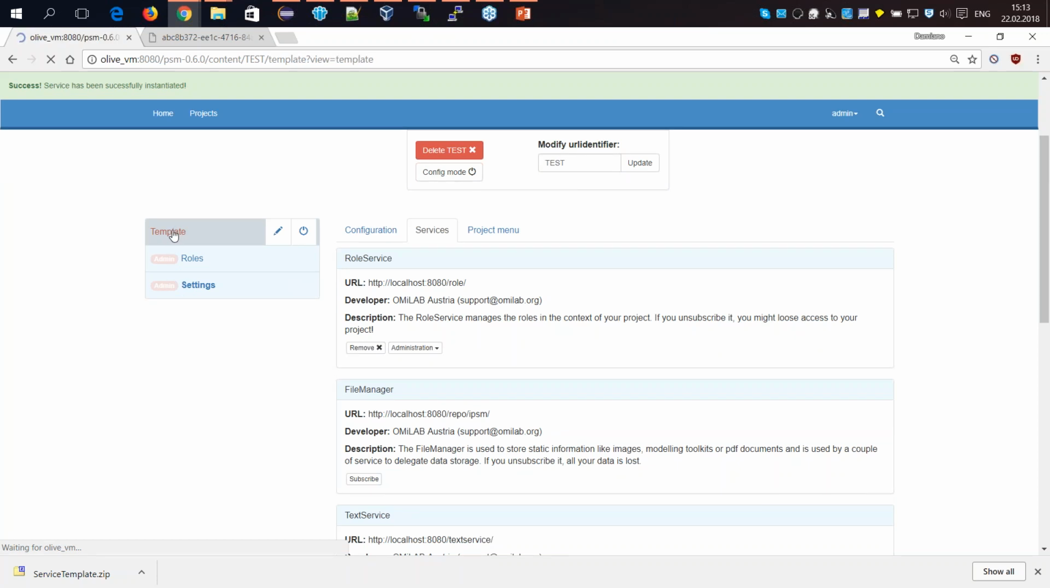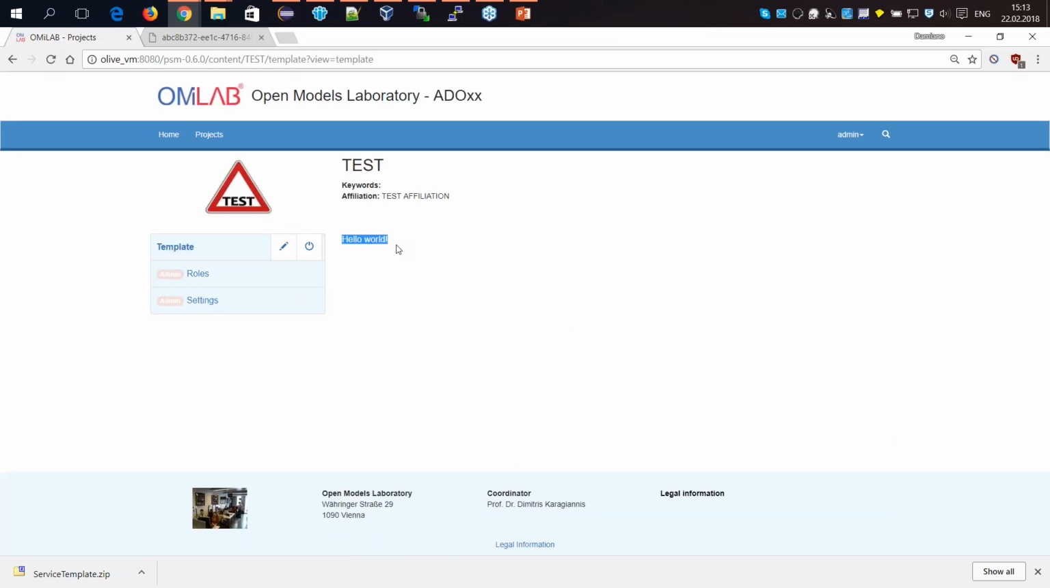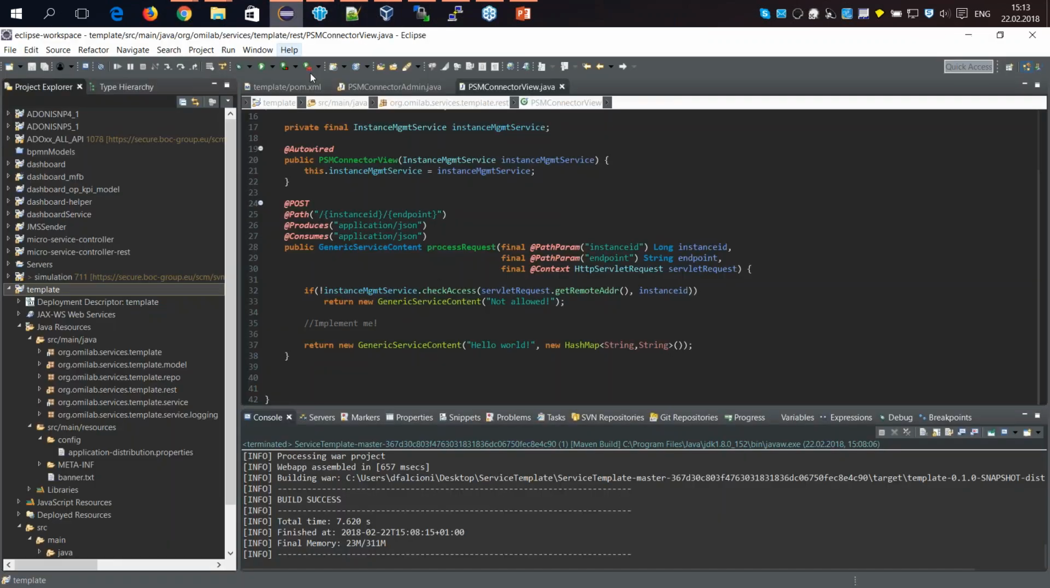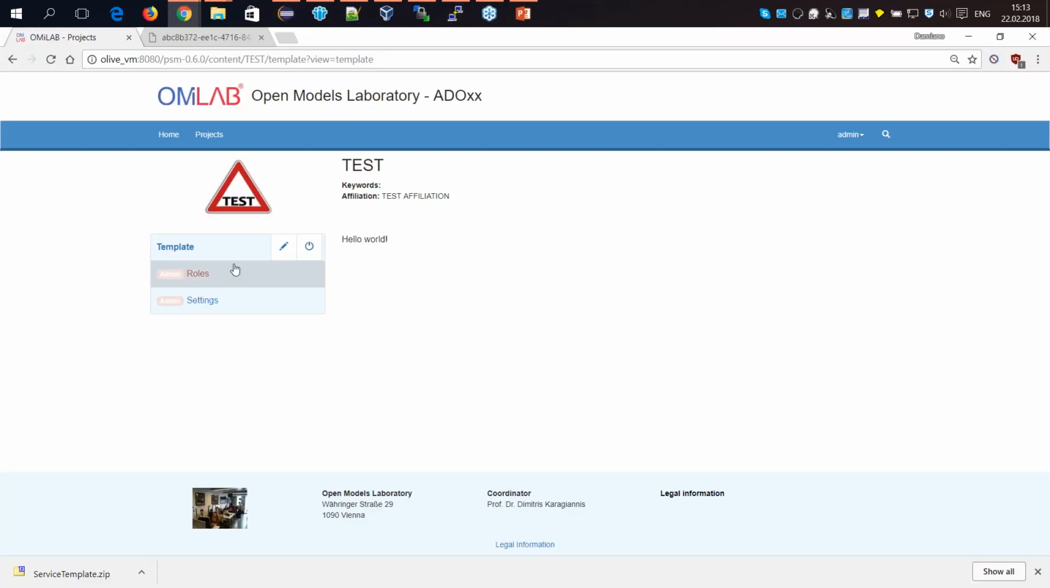Here we can see that if we click on the menu, we will receive the hello world. That is just what we defined in the connector view. And if we go to the administration, we will see hello admin. So from here, you have the possibility to configure this microservice for this specific project. And from here, you have the view of what your microservice will provide.